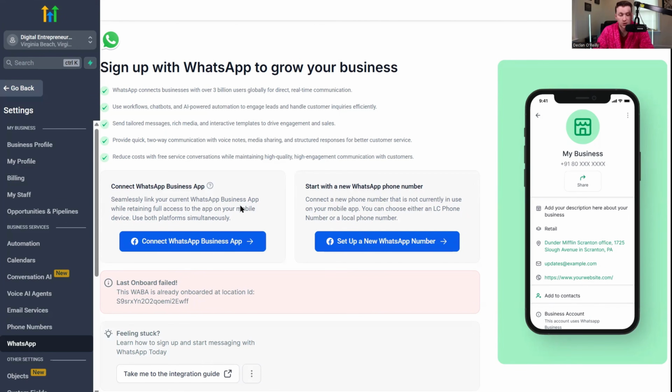So you have two different options here. You have Connect WhatsApp Business app, which is connecting an already existing business phone number, or number two, which is start with a new WhatsApp phone number, which is connecting a new one. So I'm going to walk you through both really fast. You're going to pick whatever one pertains to your situation.